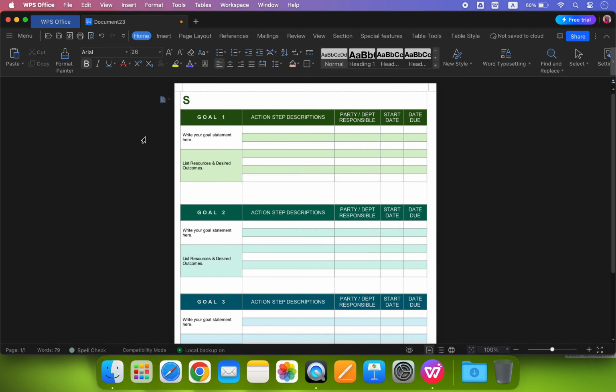A PDF reader and editor that allows you to view, annotate, and edit PDF files. A cloud storage service that allows you to save your files online and access them from anywhere.